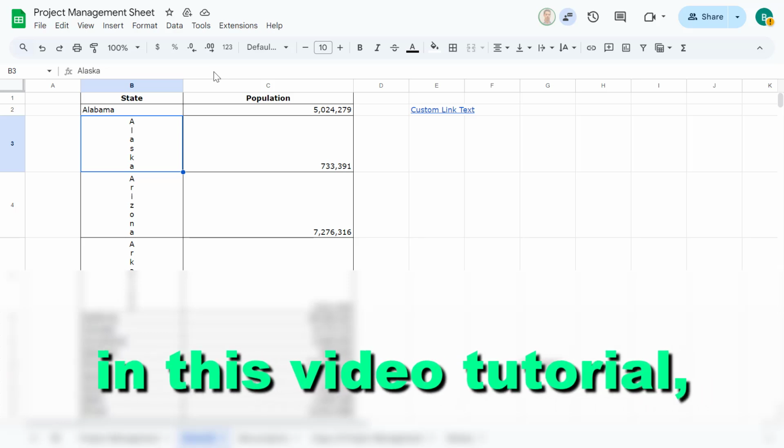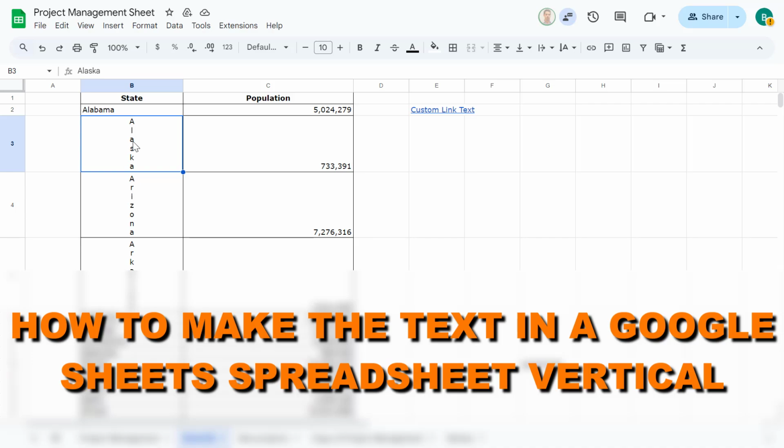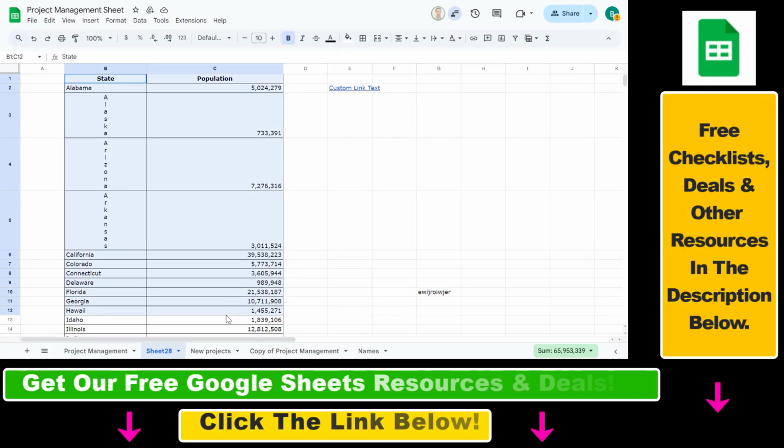Hey everybody, in this video tutorial I'm going to show you how to make the text in a Google Sheets spreadsheet vertical like this. So as you can see, we have a table about the US states and their population, and as you can see the text here is vertical. So how can we make the text vertical for more states?